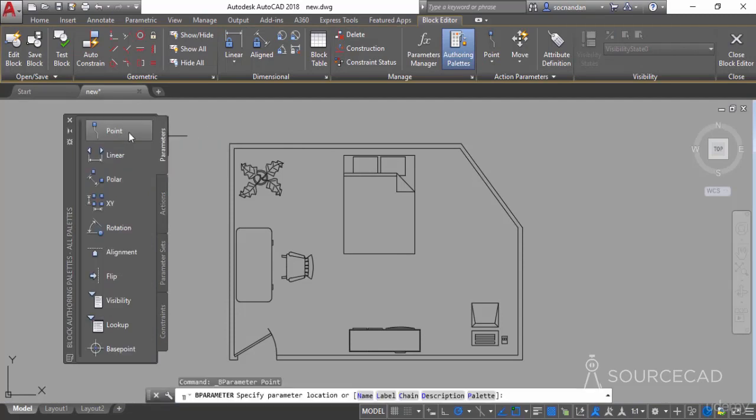So using this point option, we can move any block or any content of this block independently from its parent block. So let's say that in this complete block, we want this computer panel to move independently. For that, I'll just select the point parameter and I'll click at any point here. And now click to place this placeholder.